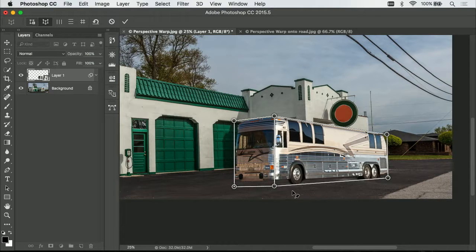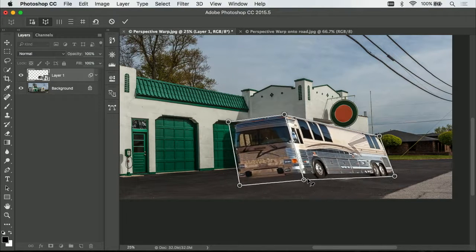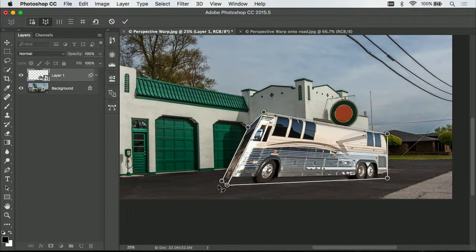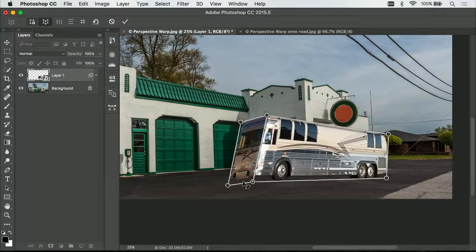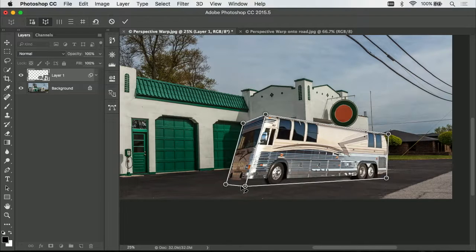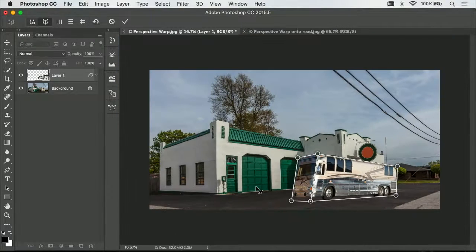Now, watch what happens when I grab each pin and pull on it. You see how it can change the perspective of what we have. So what I want to do is look at the scene that we have. Do you see this line that's here? And you see this line that's here? Well, I want to try to get this so it looks like it's using similar perspective to the building.